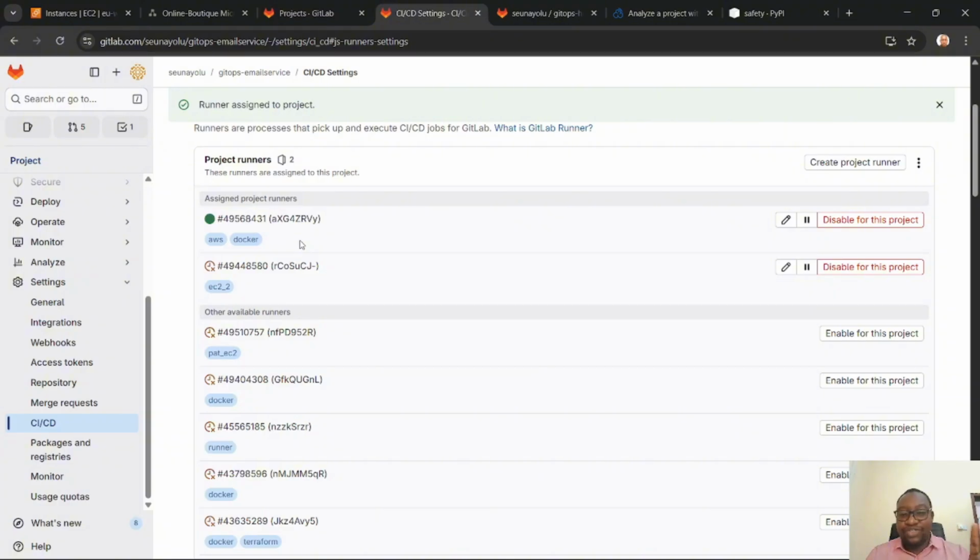And of course, if you had only one, the runner might not pick up the job, okay? So if you have 3, 4, 5 tags, then you need to specify all of those tags in order for the runner to pick up your jobs, okay? So that's why we have to specify AWS and Docker, all right, for this.